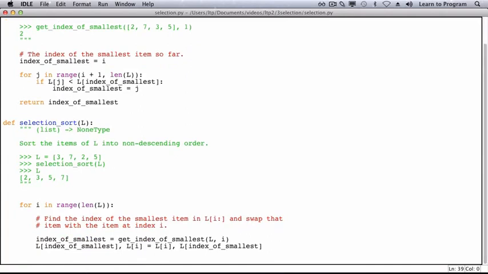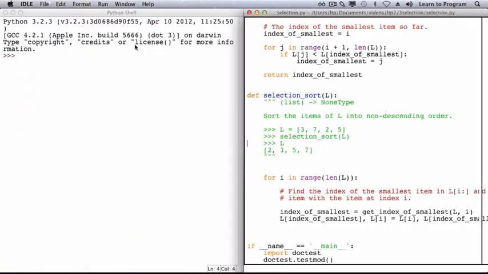Let's run the doc tests. Everything passes, and we're done.